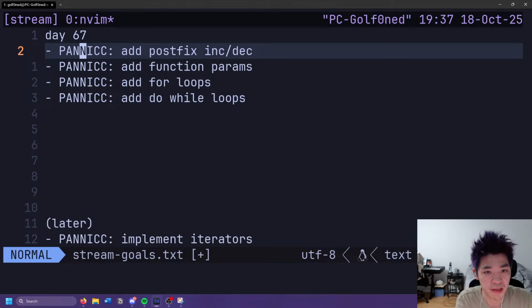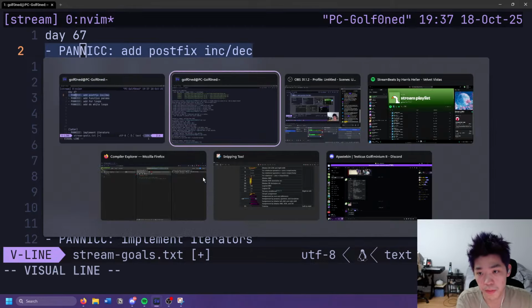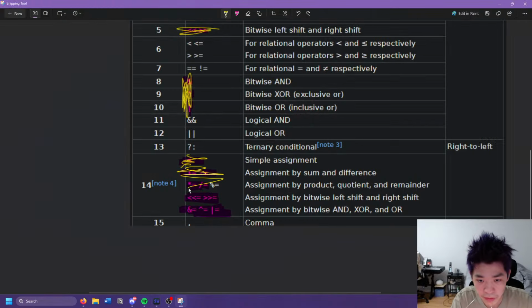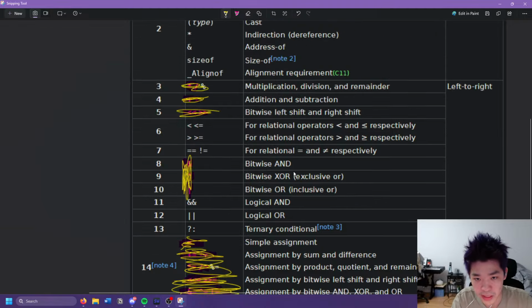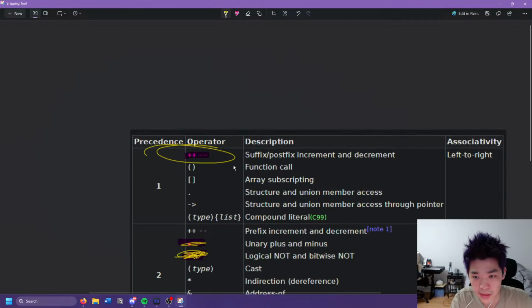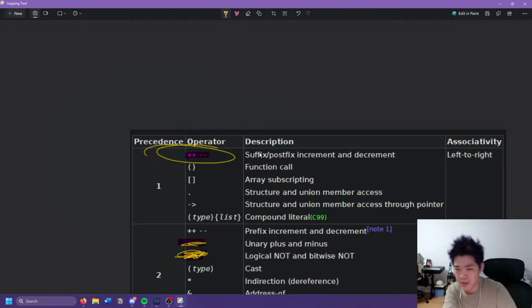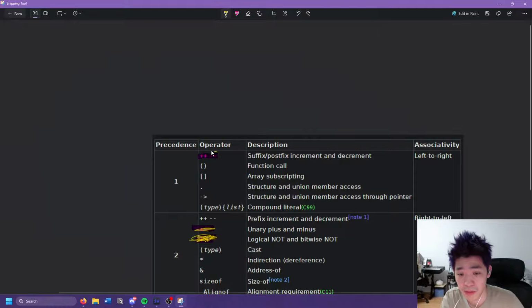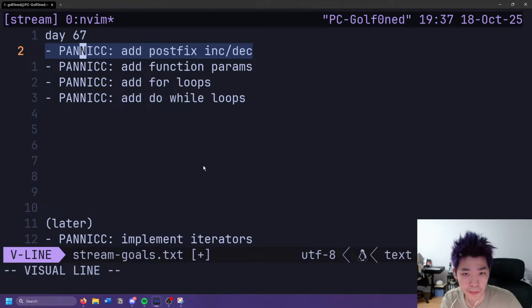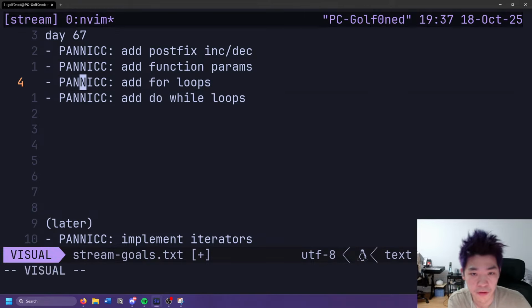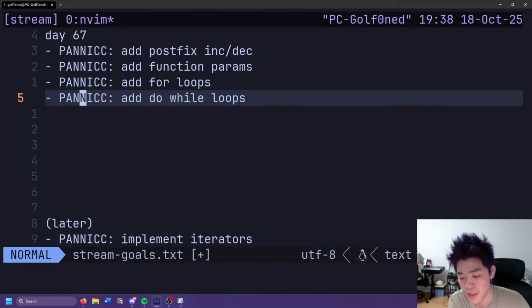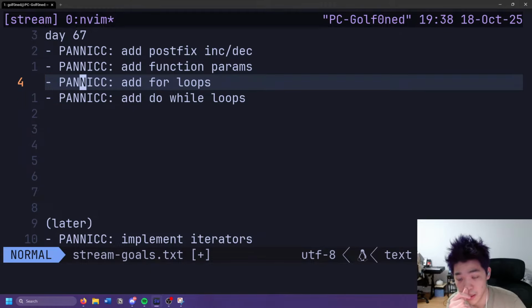If we look at what we have left after this point, in this operators list, we've implemented all of these, so we can scratch all that out. And all that's left is suffix, postfix increment, but I don't really care about that, to be honest. That seems a little bit annoying to do, so I'm very inclined to just skip that for now and maybe add it later. In terms of everything else, for loops and do while loops are the other big control flow structures that we're missing that I'd like to add.